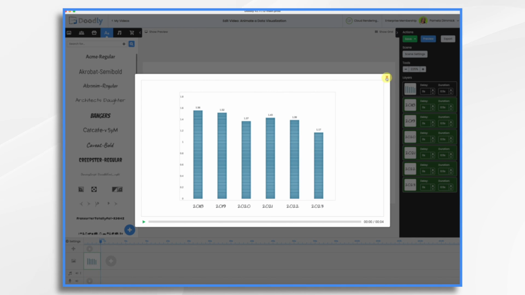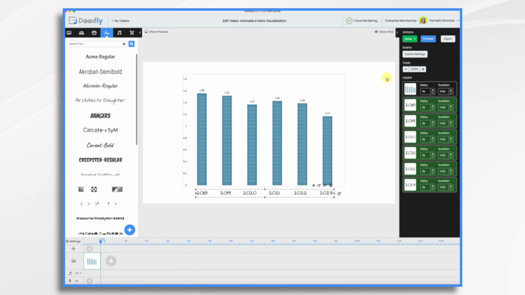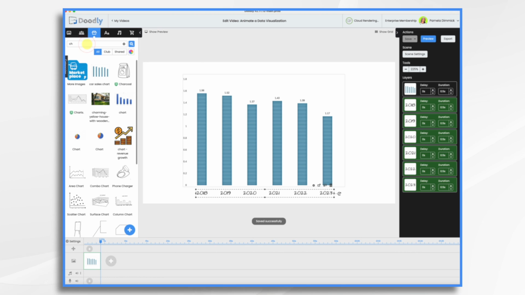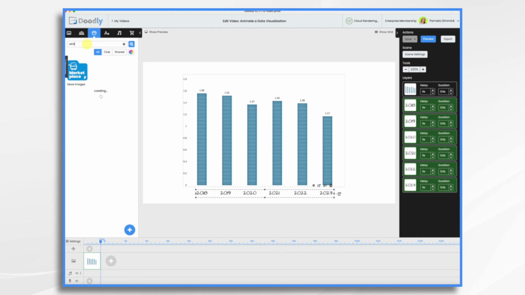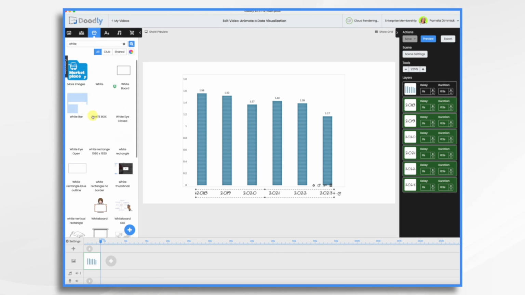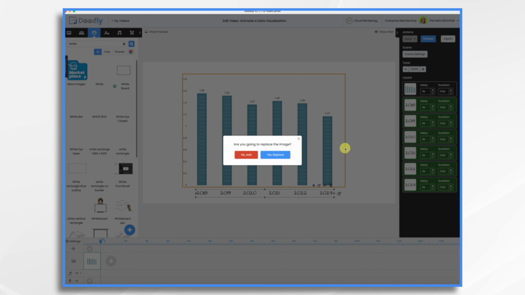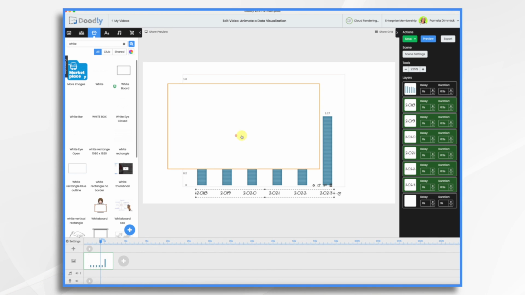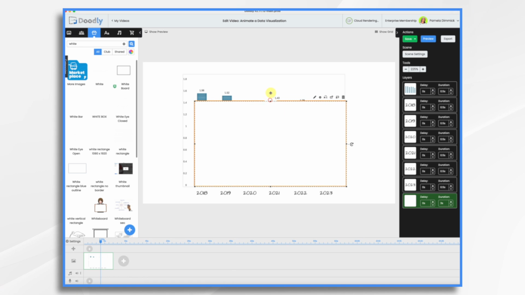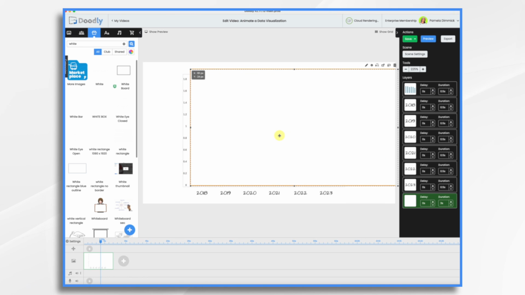Okay, so that's a good start, but let's make these appear kind of like they come on up. And the way to do that is with a white rectangle. I have already imported some white rectangles that I have, so I'm just going to use them. This one will be fine, white box. What I'm going to do is just make it big enough. So I'm going to start with it here.